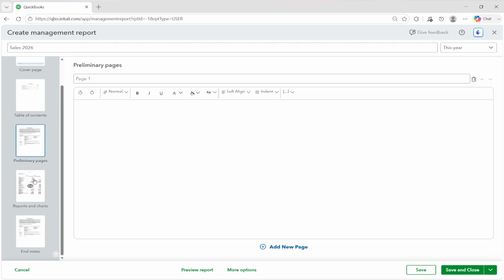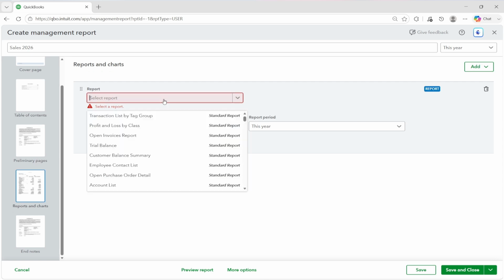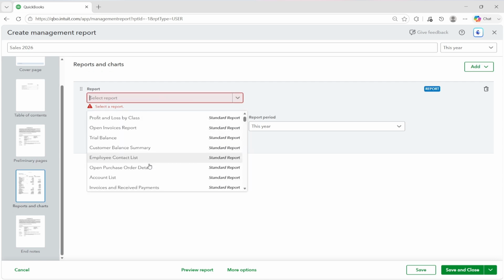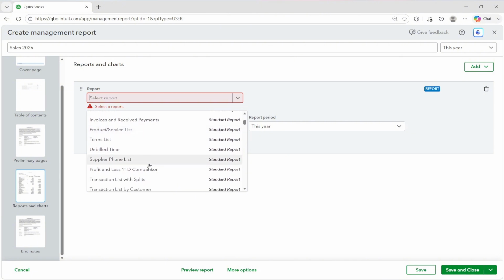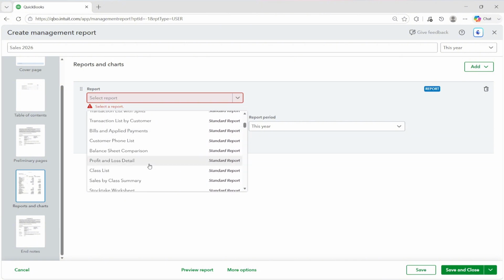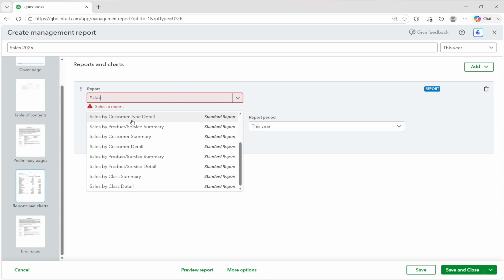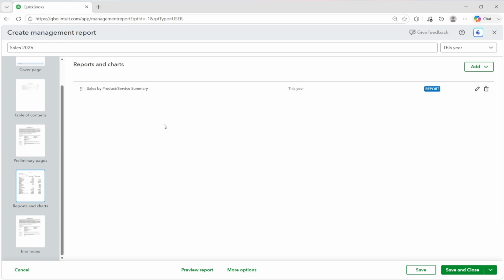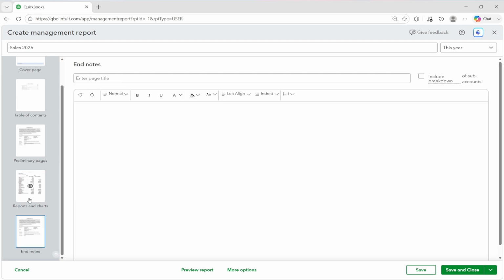Now, once you have that, the next step is to head over to your reports and charts. From here, you need to select a report. So let's say from here, since we want to get the sales, we will head over to sales. And in here, you can choose either sale by a customer type, a product or service, let's say within a product or a service. At the bottom, you can also change the endnotes.